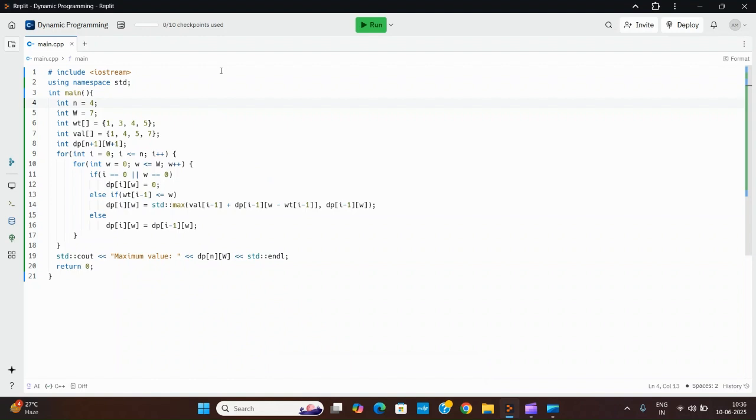Let's witness its implementation in C++. Step 1. Inputs: the number of items and knapsack capacity are initialized, alongside the weights of all the items and their values. Step 2. We create a DP table. Step 3. Fill the DP table. Step 4. We print the result. That's it. Simple, efficient, and highly adaptable.